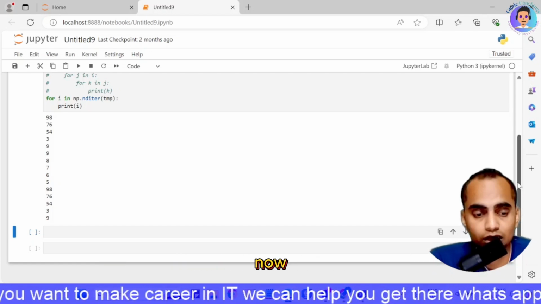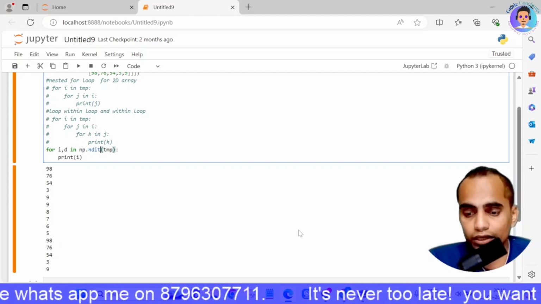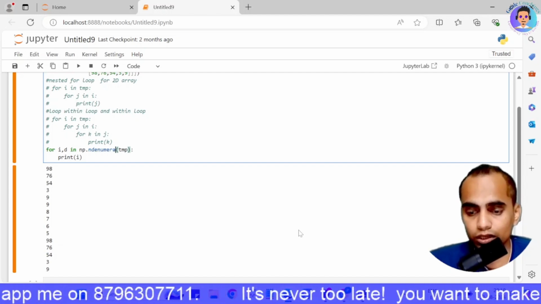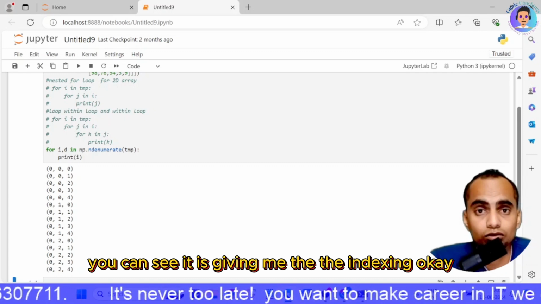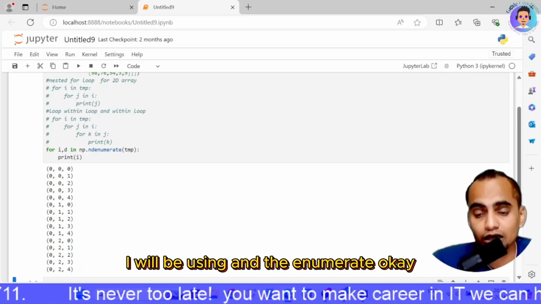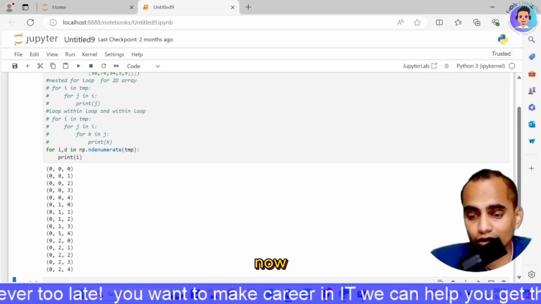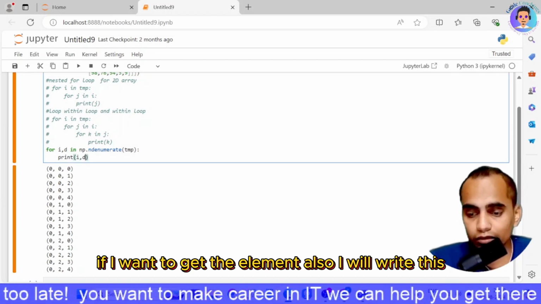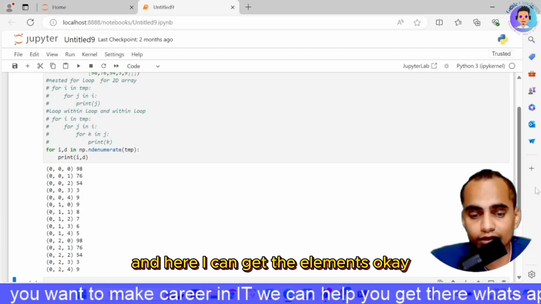All right, now if I want to see the dimensions also, then I will write ndenumerate, and once I execute it, you can see it is giving me the indexing. If I want to get the indexing, I will be using ndenumerate. So this is how you can get the indexing. Now if I want to get the elements also, I will write this, and here I can get the elements.